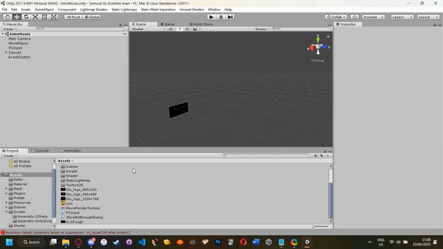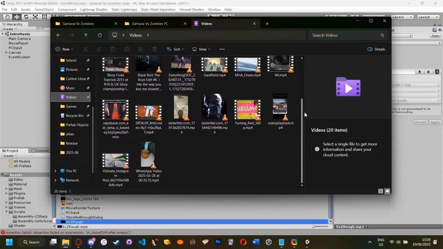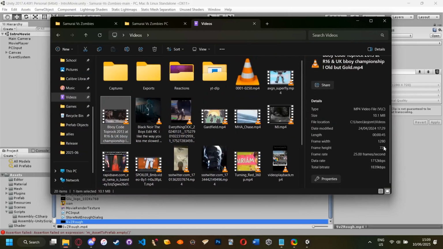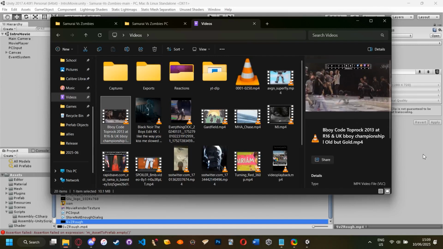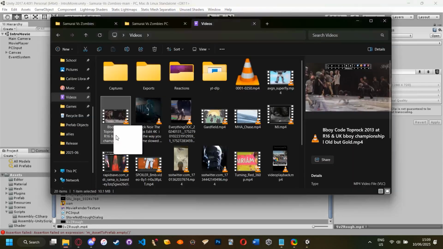But so far, I've only showed you how to cheat. I haven't showed you how to actually mod the game. Let's start with the most simple form of modding, which is just file swapping. If I go to my videos folder, for instance, and let's say I take this video, which is 1280p, which is perfect because as you can see here, the SvZ rough video is also 1280p. I'm just gonna go ahead and drag that in.